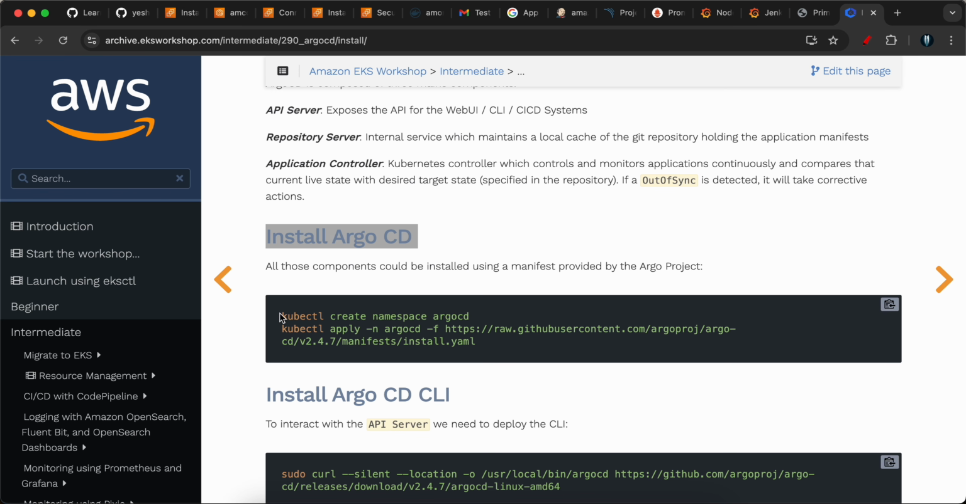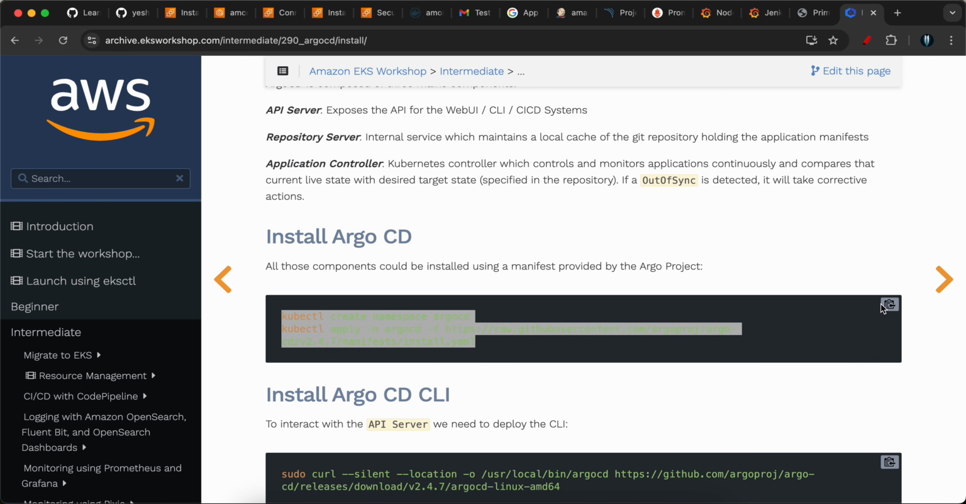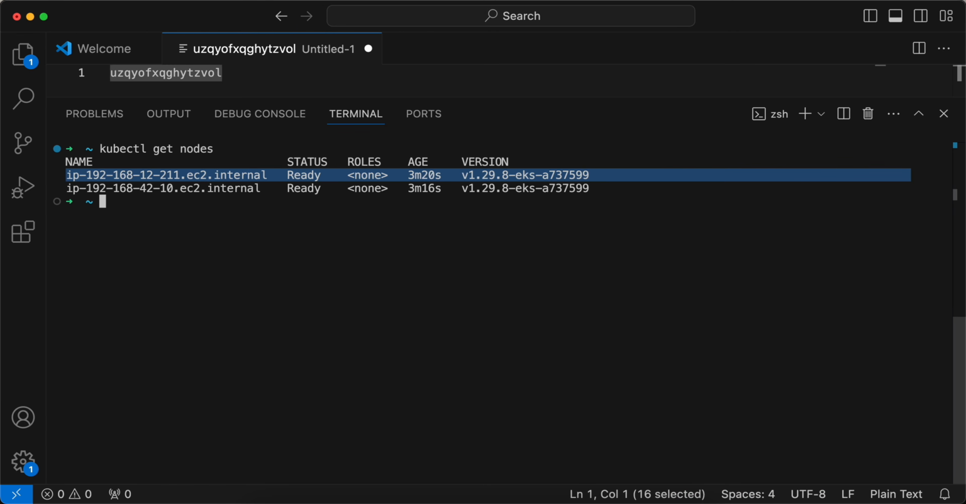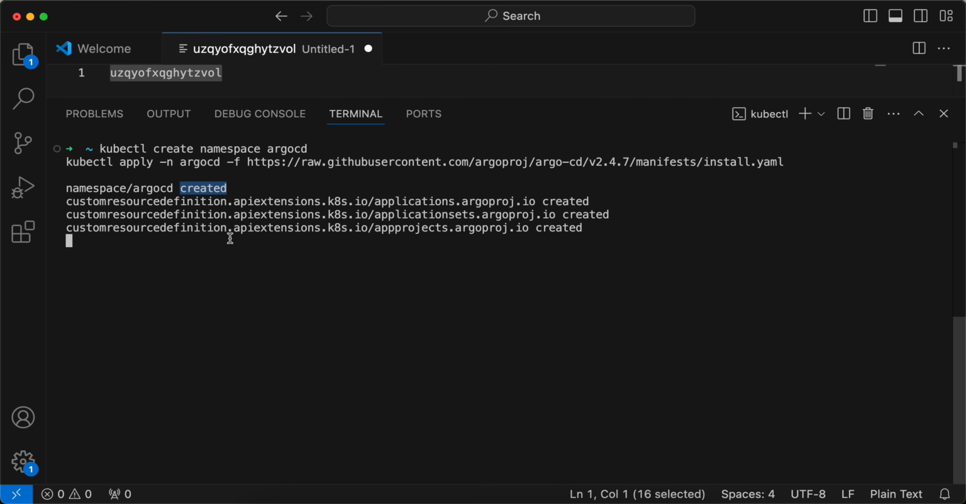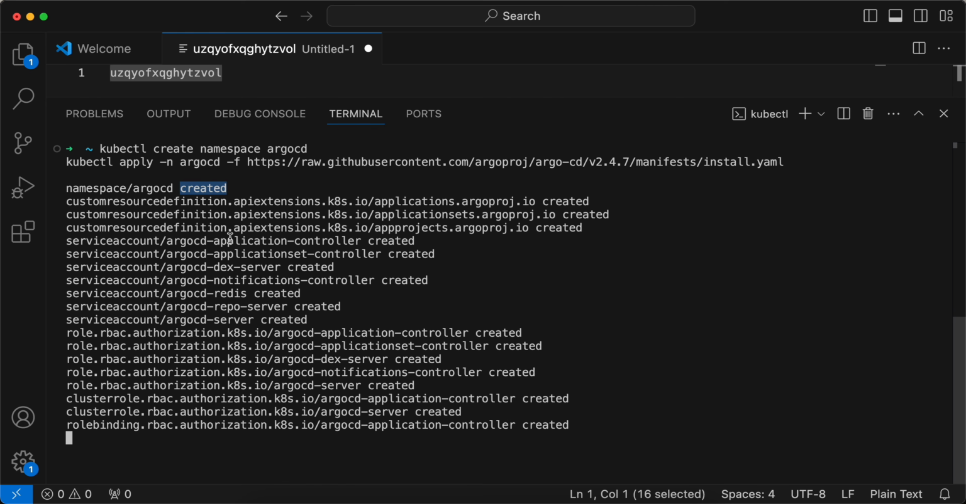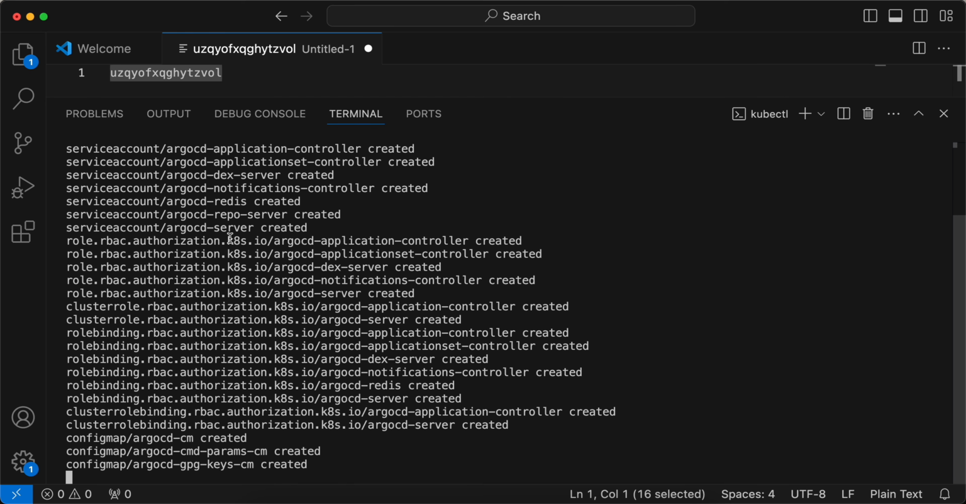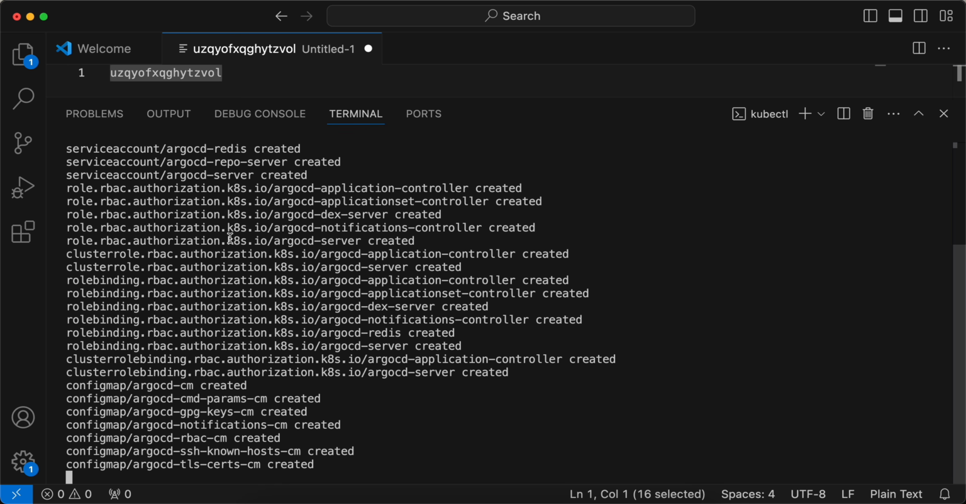Firstly, we'll go ahead and create a new namespace, and we are going to apply this one. So let me copy this one. Let me go here, clear the screen, and then paste this one. This is going to create a new namespace called argocd. So let's wait for that. If you see here, a namespace called argocd is already created. Let's wait. The custom resource definitions are getting applied. This should not take more time. Let's give it a moment.